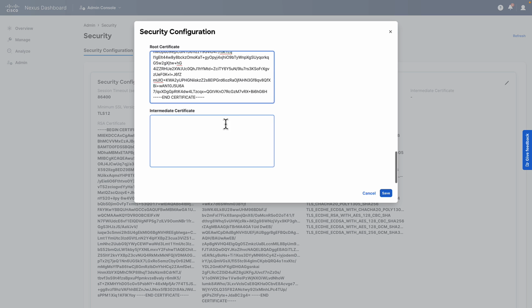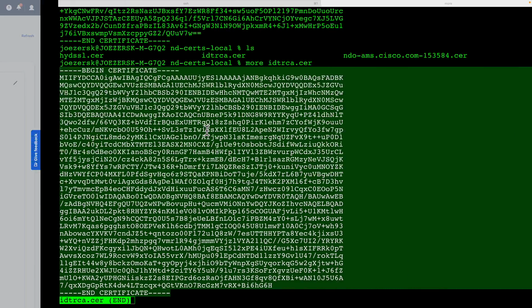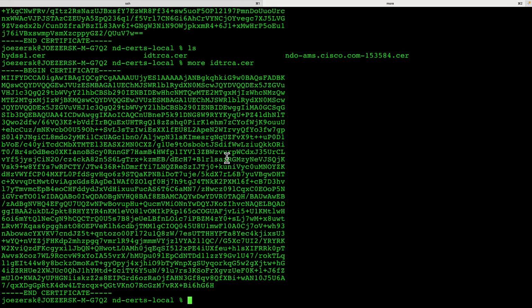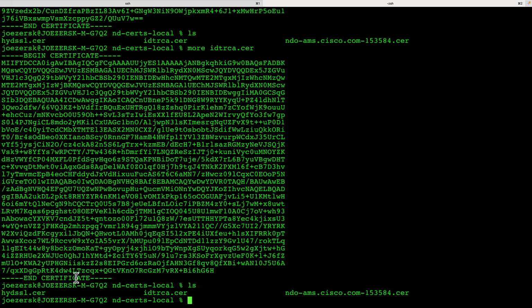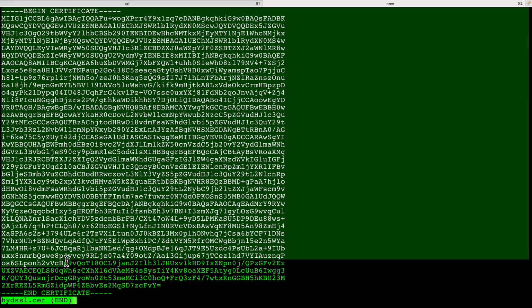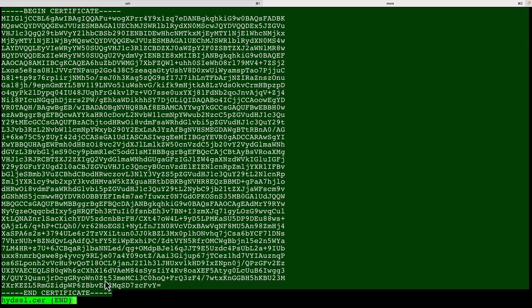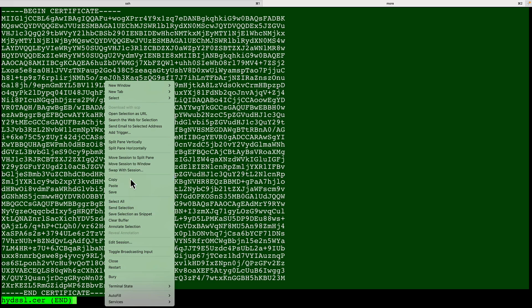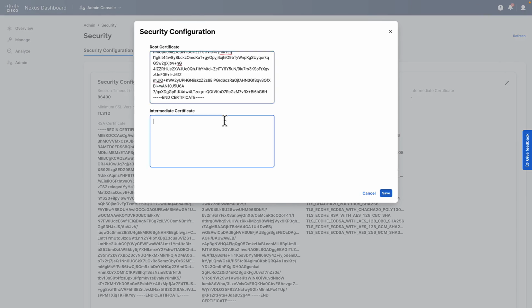Now, many times you have what's called an intermediate certificate, and in my case, I actually do. So what would I put in that particular field? Well, I need to go back to my file. This is the details of the intermediate certificate that's necessary for my chain to be complete. So I'll go ahead and copy that information. We'll put that into the certificate field here, and we'll go ahead and click save.